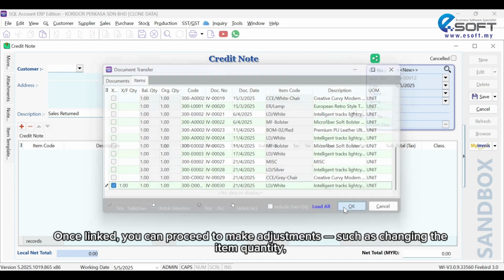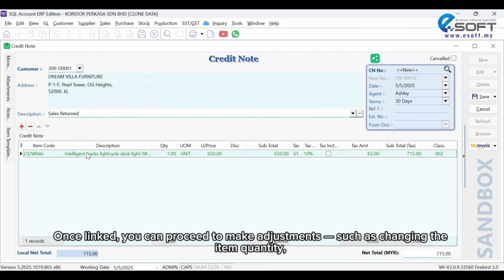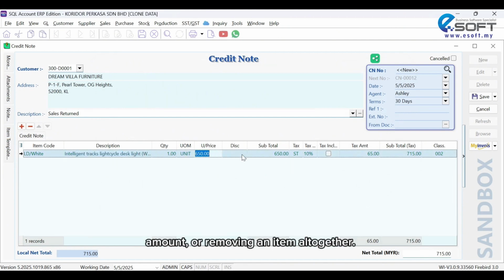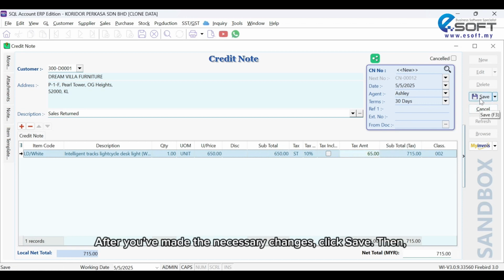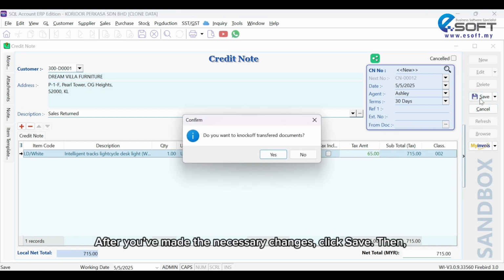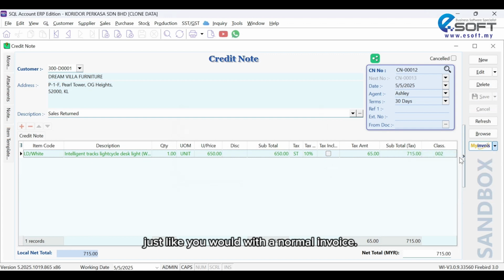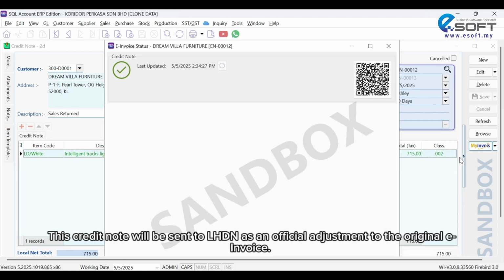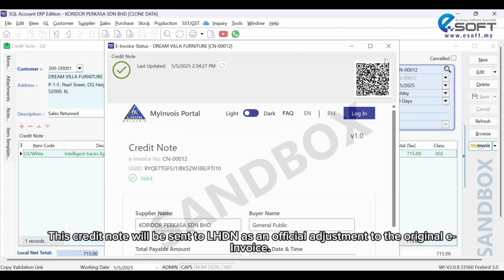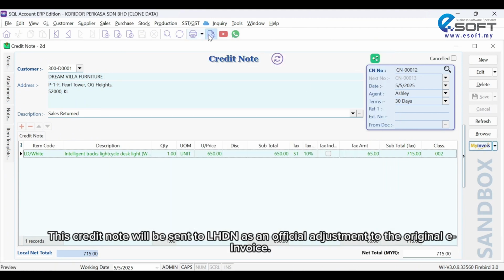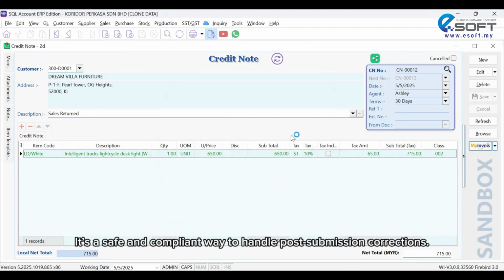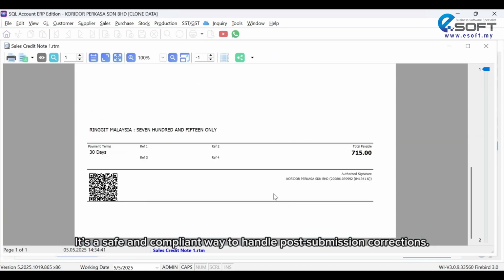Once linked, you can proceed to make adjustments, such as changing the item quantity, amount, or removing an item altogether. After you've made the necessary changes, click Save. Then, submit the credit note using the e-invoice submission button, just like you would with a normal invoice. This credit note will be sent to LHDN as an official adjustment to the original e-invoice. It's a safe and compliant way to handle post-submission corrections.